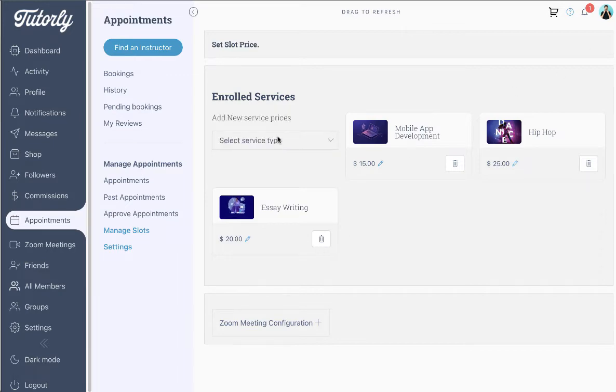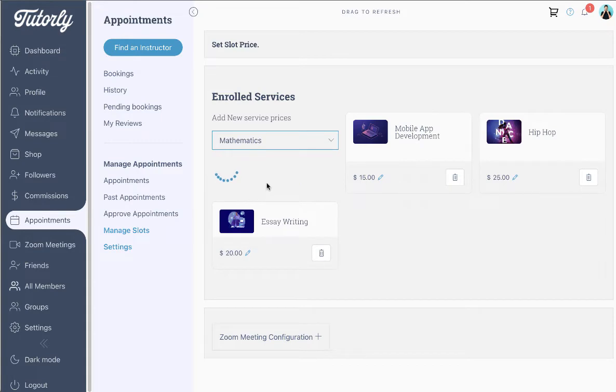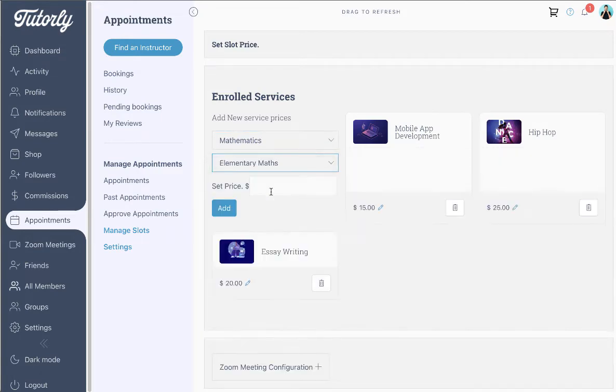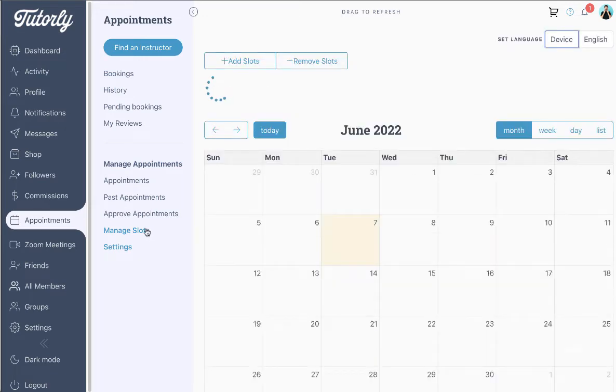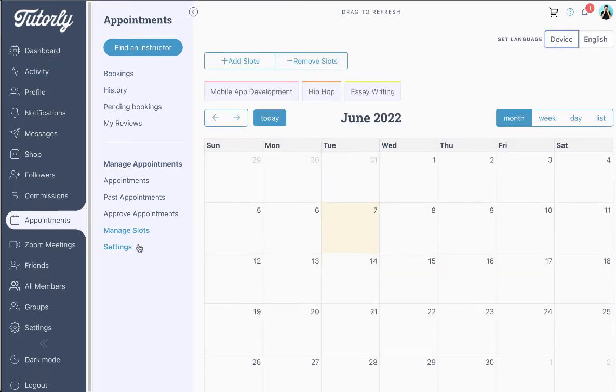And here we have the enroll services, so any user can enroll in any service that is available and created by the administrator. So just like this, the instructor can add more services, and all the services that are added here will appear in the manage slot section.